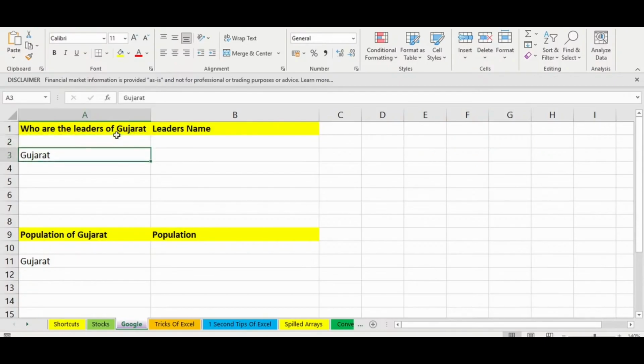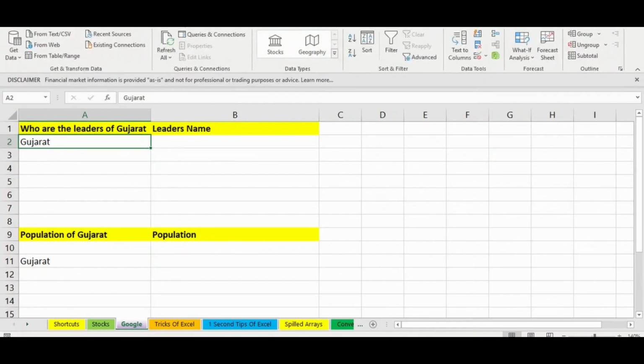So what we need to do is, over here, I'm just mentioning Gujarat. I'll select the cell in which Gujarat is written. I'll go to the data tab, which is next to the formulas. Over here, I'll go into data types. Over here, I'll select geography. Again, I'll show you. I'll go to the data tab and I will go into data types. Over here, I'll select geography.